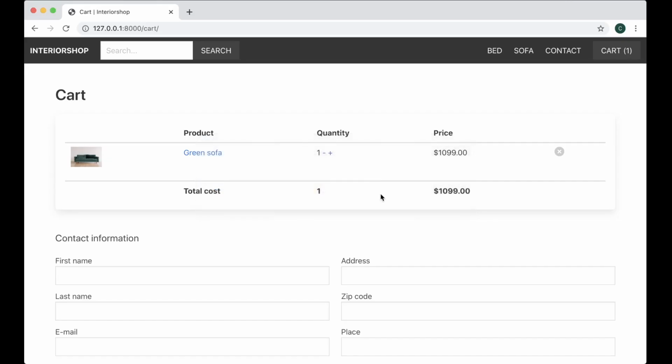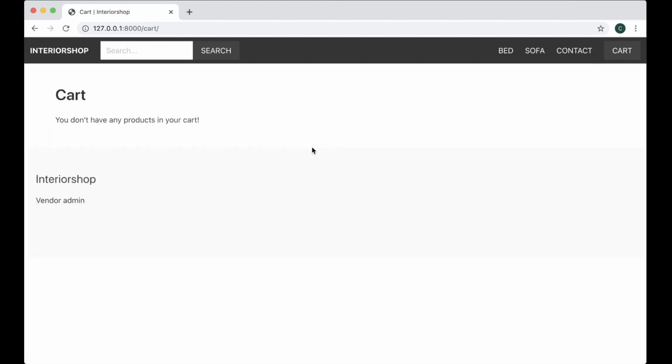So if I now refresh and click plus, this says 2, and also the price incremented and the total price incremented. If I say minus, this goes down, and if I go down one more time, it's also removed from the cart. Perfect.